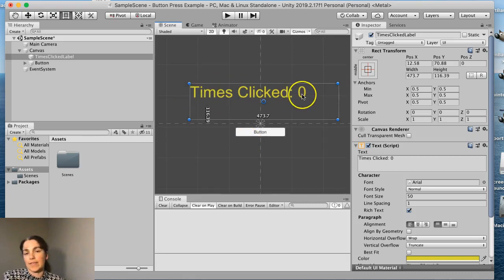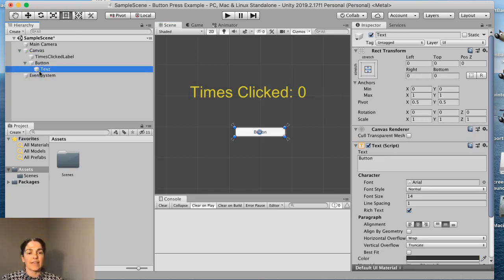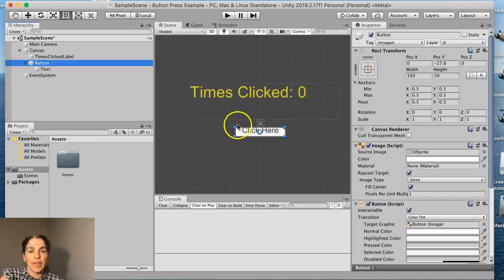So I'm happy with the size of this times clicked label, but my button's a little small. In the hierarchy, the button has an expandable menu because inside of the button is the text that's being displayed on that button. Instead of the word button, I'm going to say click here. Entice people to click on that button. And again, I want a different font size, maybe 25, and I could make the button a bit bigger. Oops, I just made the text part a bit bigger, not the whole button. So let me click on the button and make that a little bit larger.